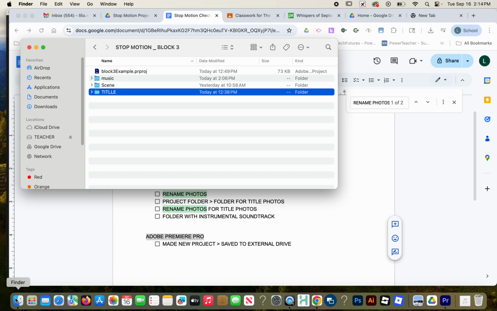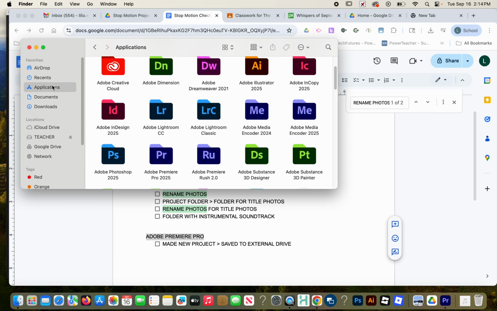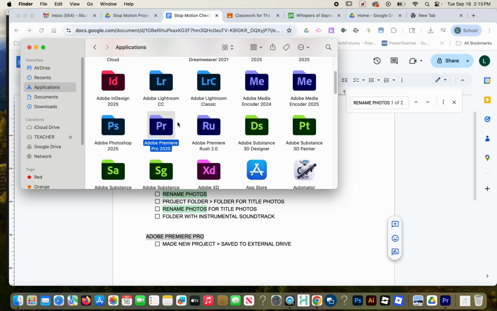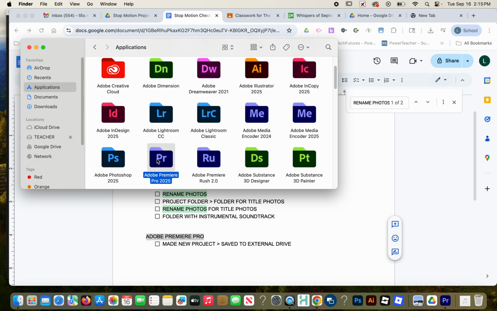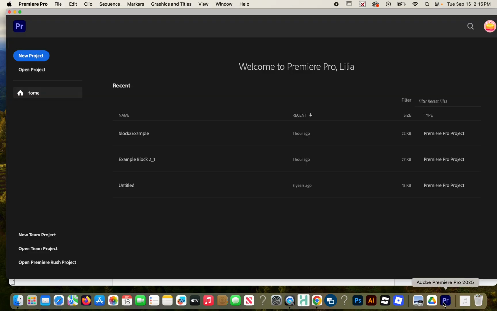So, using Finder again, I'm going to go to Applications. And I'm going to find Adobe Premiere Pro right here. It looks like PR. If your Finder doesn't look like mine, it might be because it looks like this. Okay? So I double click it and I launch it. When you launch Adobe Premiere Pro, it might look different because it's the first time you've launched it. So just watch mine and see if it makes sense.